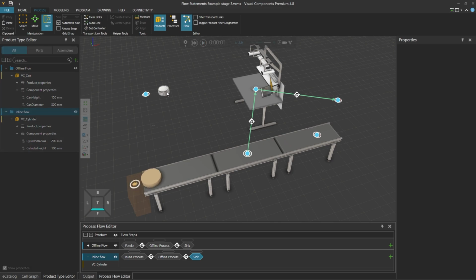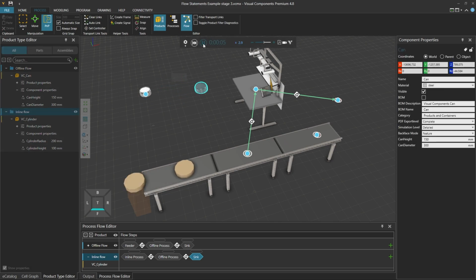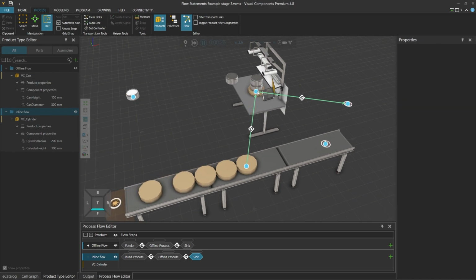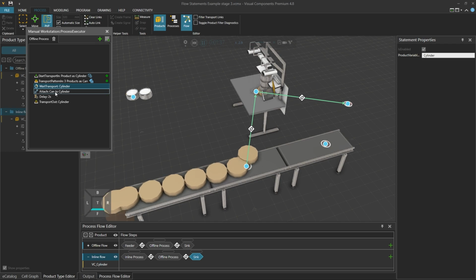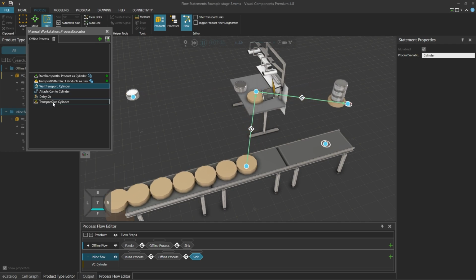If we run the simulation, we can see that the products start to come in at the same time. So we are creating the stack at the same time as the cylinder arrives. So what happens in the process is that we start to transport in and transport the pattern in at the same time. And then we just make sure that the cylinder has arrived. And then we attach delay and we transport the cylinder out.